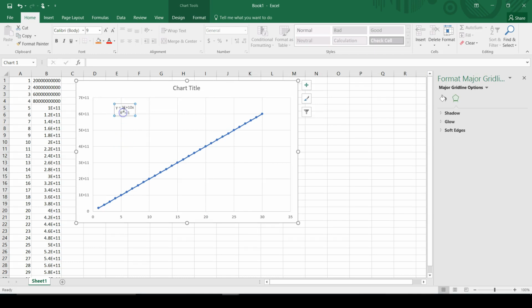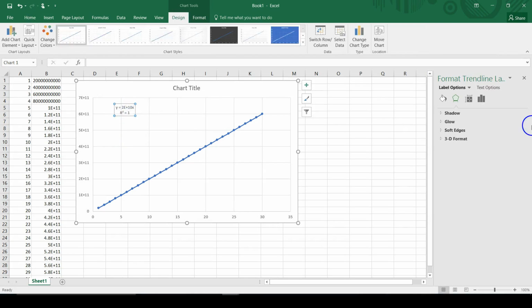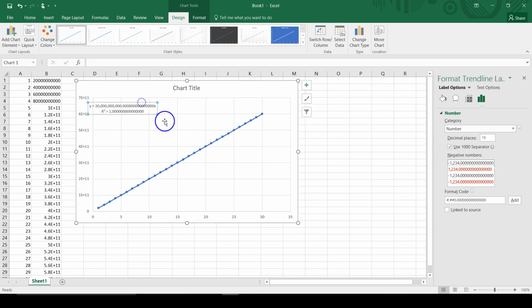Once we click on the formula box, we go to this format label option here. In the category, we choose number. It says here the decimal places being displayed is 2. When I'm working with big numbers, I usually change it to above 10, or let's say 15. And it will show you 15 decimals after the decimal point.